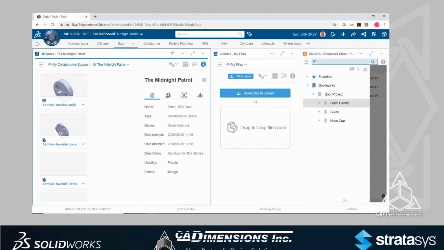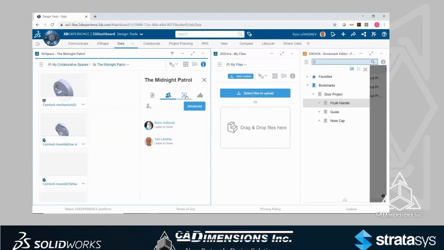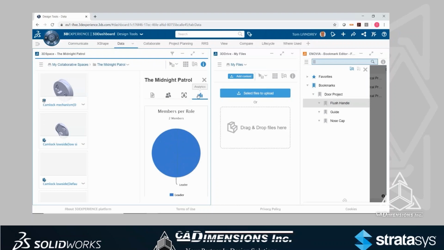It's called Midnight Patrol. A couple of pieces of information: visibility is private. That basically means the only two people who can see it are Kevin and I right now. We're both leaders and owners of this, but we can bring in contributors and authors. A contributor doesn't have as much power as an author. So depending on who you bring in and what you want to work on, you can have some fun with this.